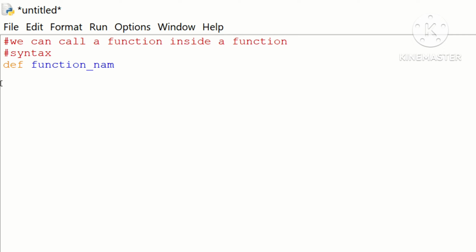We can call a function inside a function. Let's see syntax. def function_name_1(): press enter. It automatically takes indentation. # block of code, pass. Press enter.